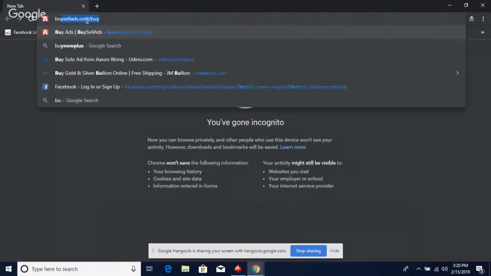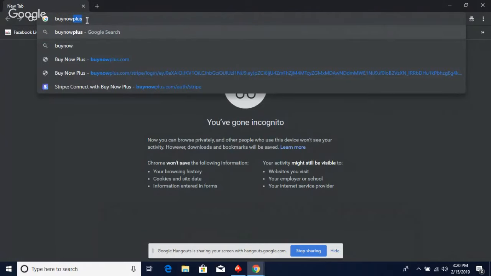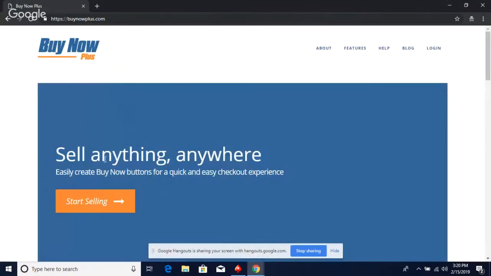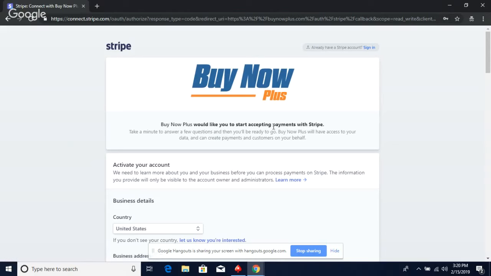But if I look for Buy Now Plus on Google, as you can see, this is the website that integrates with Stripe. If you are new and want to start selling, create an account with Stripe. What you want to do is click the login, and then it'll bring you to this page. If you already have a Stripe account, because this integrates with Stripe, you don't need to do any of this down here anymore.